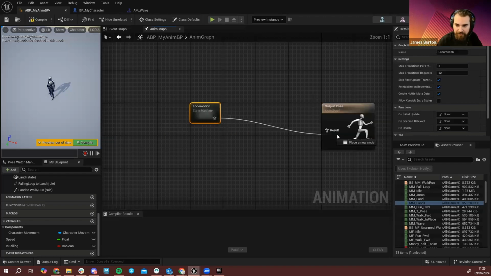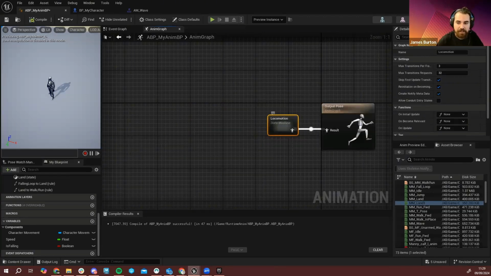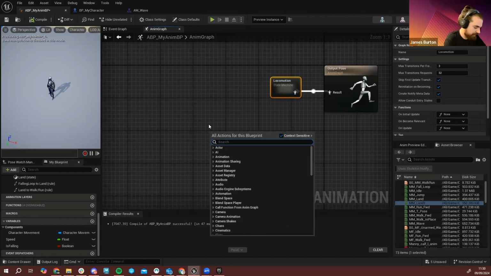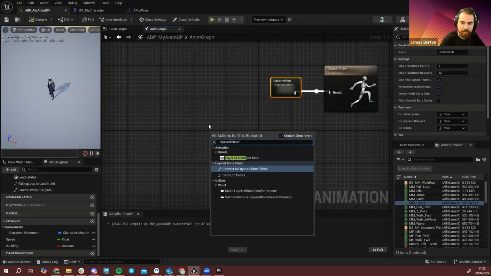What we had originally was just our locomotion, right? Now, we want to play an animation on the upper body and the lower body that are two different things. So to do that, we need a layered blend per bone node.